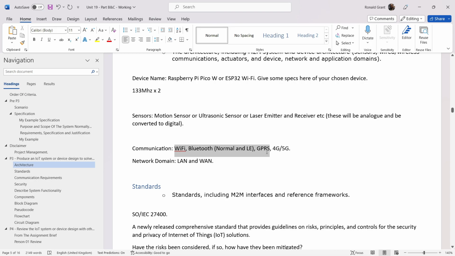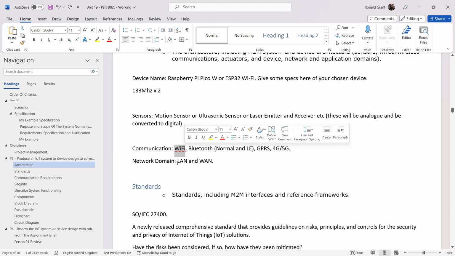I do not have GPRS, but your device that you're using might have that for some reason. I don't have 4G or 5G. So for me, I'm going to be using Wi-Fi. You could say Wi-Fi and Bluetooth for using the Pico W, but for me, it's only going to be Wi-Fi. The network domain for me, LAN and WAN. That's what I'm going to be making use of.